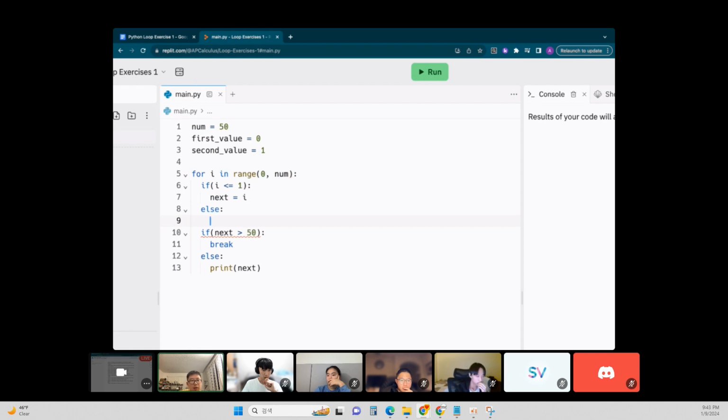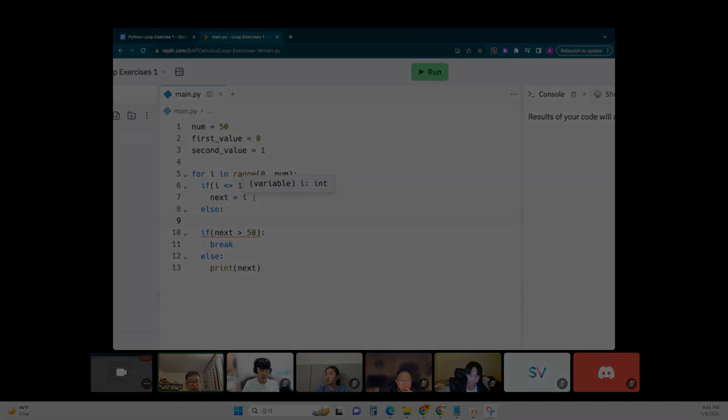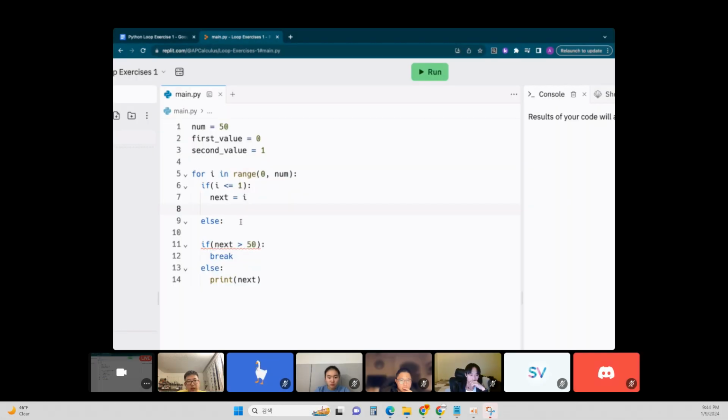So of course we have our first, like the 0, and then we have our 1, and then by that point we're making next equal to 1. But then after that we want to add the value before. So sorry, we're going to, not there.